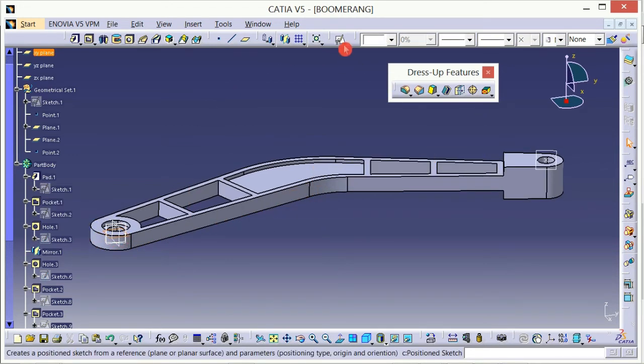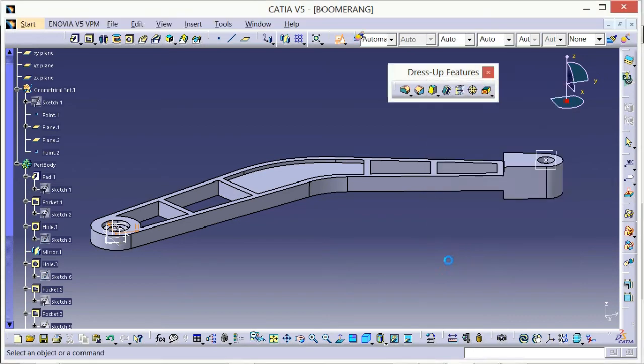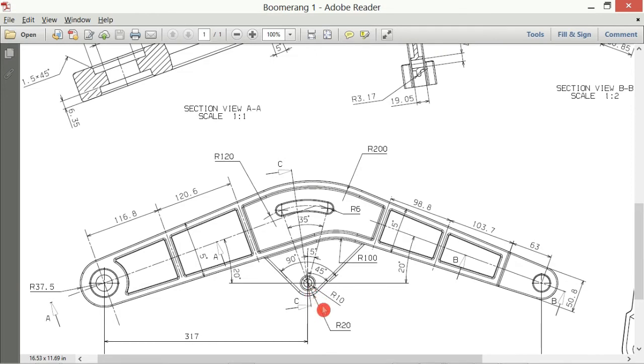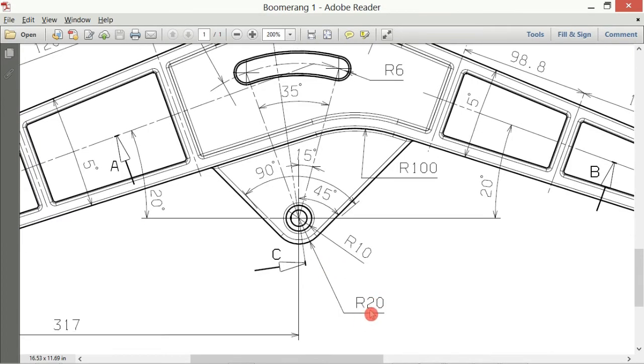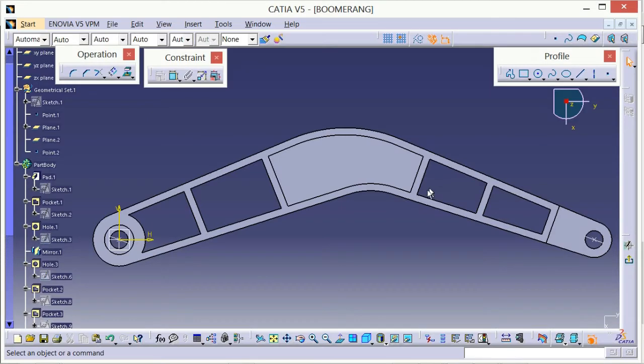plane. Select the position sketch, change the direction of horizontal and vertical according to need, and now here it is. You can see here it has a radius of 20 mm. There's this circular feature of 20 mm, and the center of this one is exactly collinear to the center of these two circles. If you watch carefully, it is collinear. So I'm going to draw the circle which is exactly collinear with these two centers of the circles, and the radius is 20.